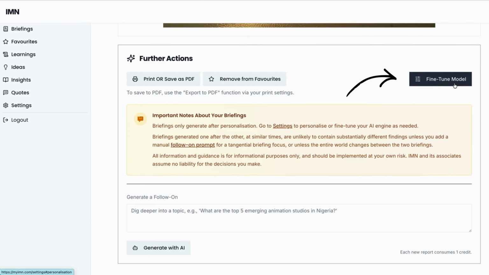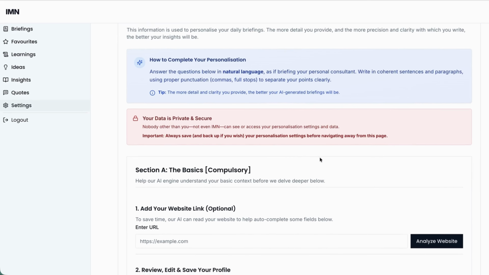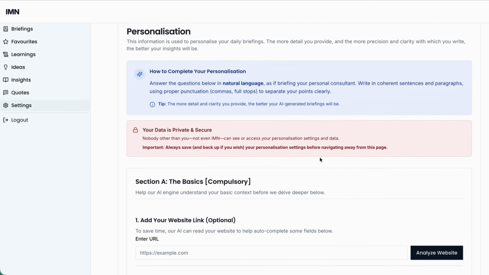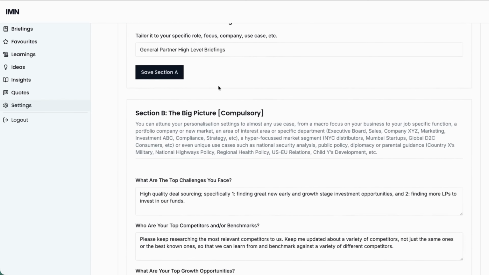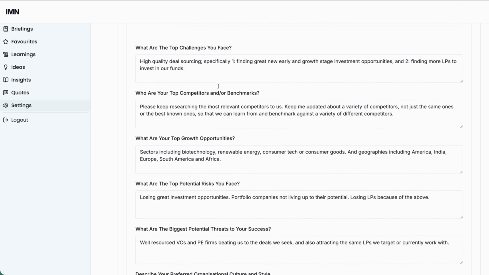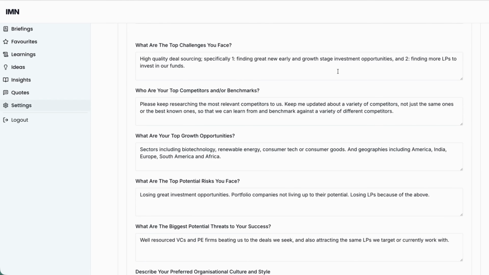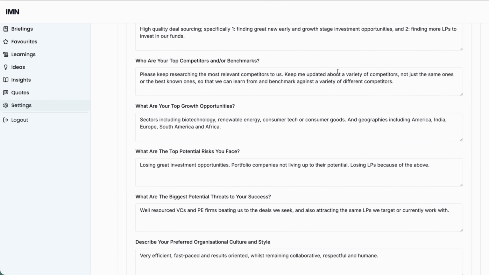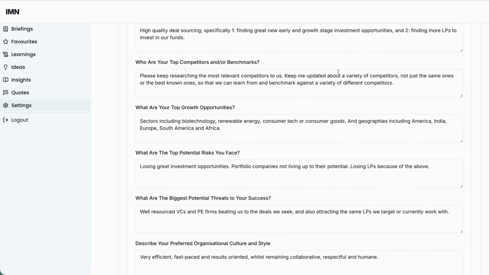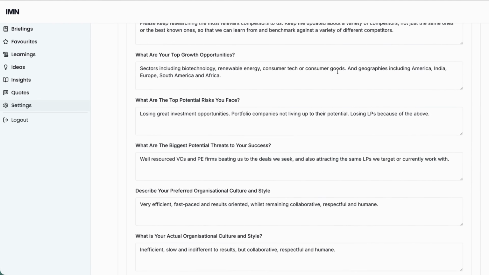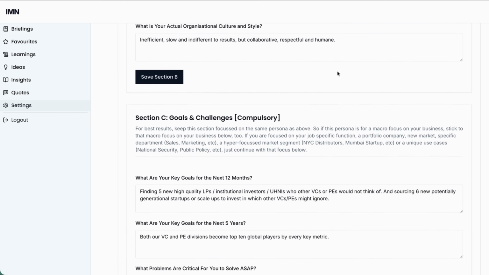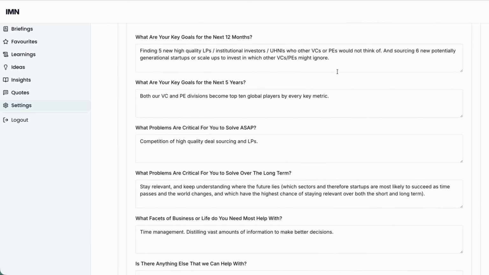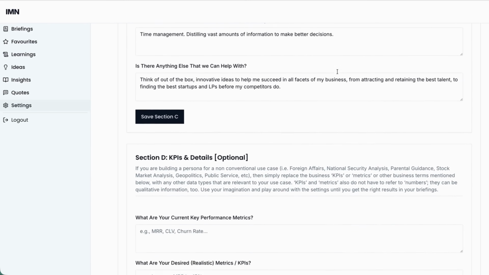This fine-tune button is a shortcut to those settings. It's important to remember that the precision of your instructions really does matter. If you tell IMN, "I am interested in how investors find new opportunities," the results might be a little vague. But if you say, "I am interested in what strategies top investors employ to source high alpha deal flow," the results will be much better. So it's best to always experiment, use your imagination, and be precise to hone the system to exactly what you want. Just play around with the settings until you hit your sweet spot.